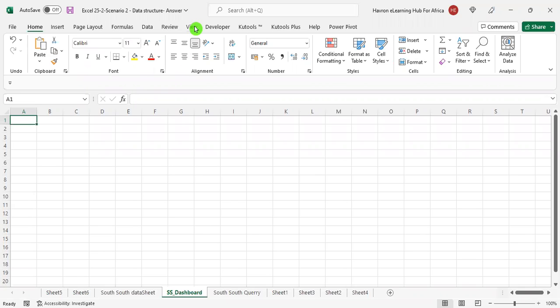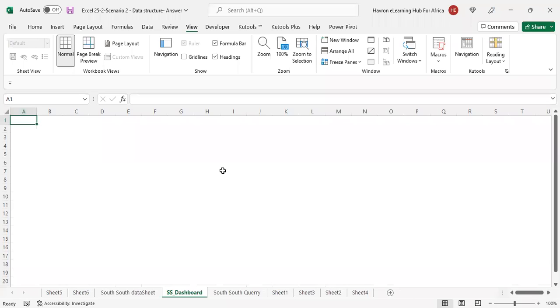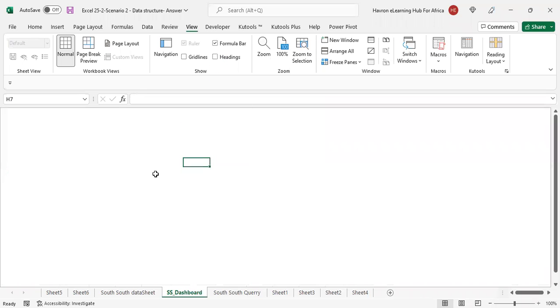So I am going to come under my view. I want to remove these grid lines, so I uncheck this. And let's see if we can capture some few things from here. We may not need all these columns, and those are the headers. So we remove the headers. All right, so this is where we'll be dropping our chart. Now let's go back to the data sheet.